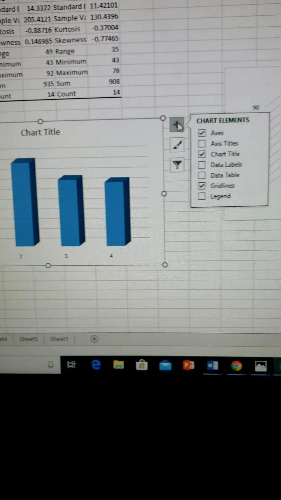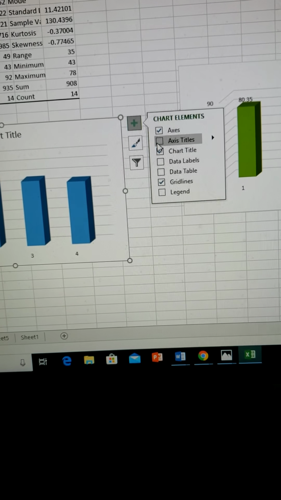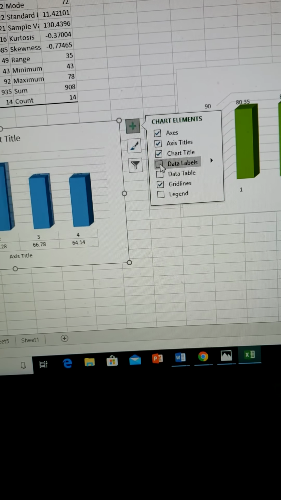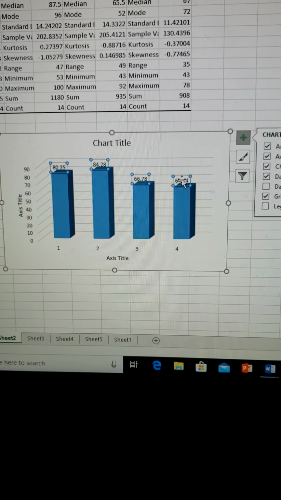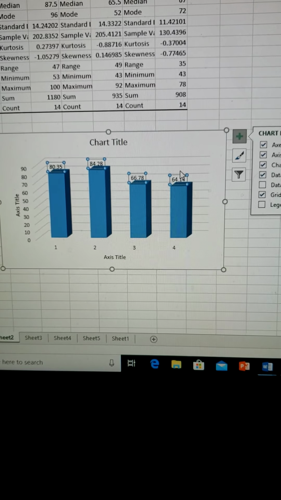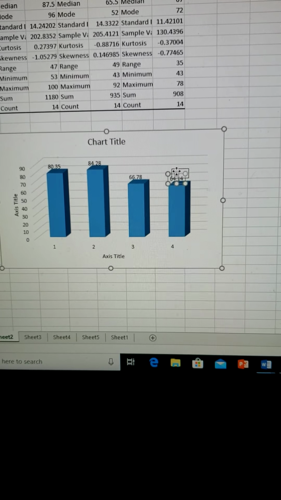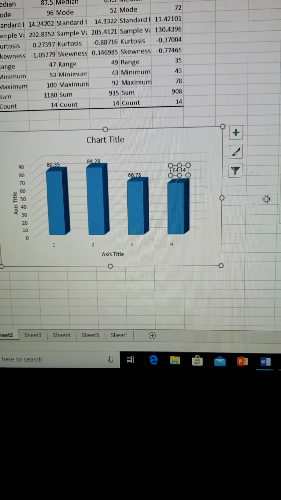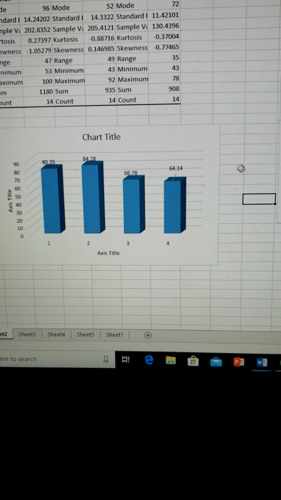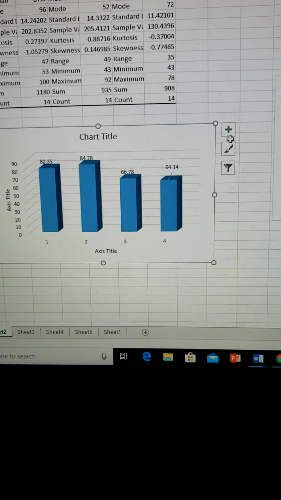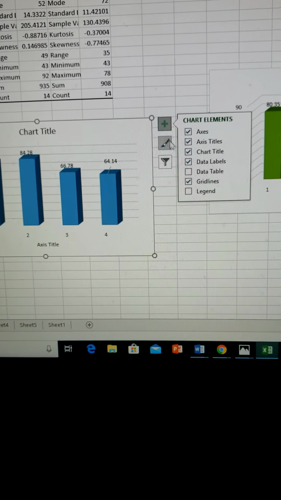So you hit this thing, it'll bring up the screen, put in the axis title, put in the data labels, and there you have all that stuff. You can actually move these, click on the little label, the number, and if you can't see it, move it up, and then you can see the number. Wow, there it is. You can move it up for all of it.